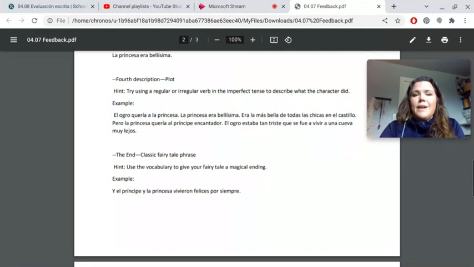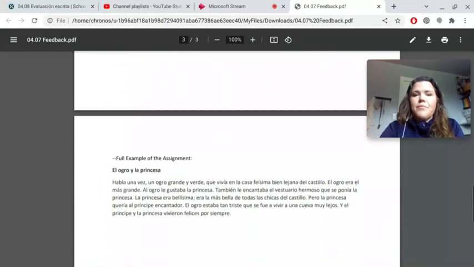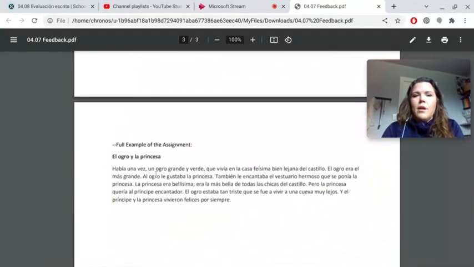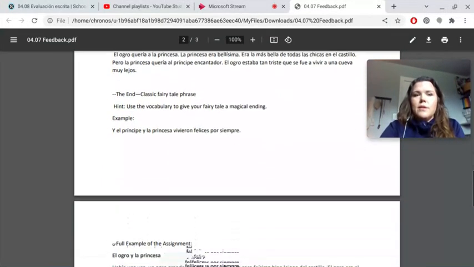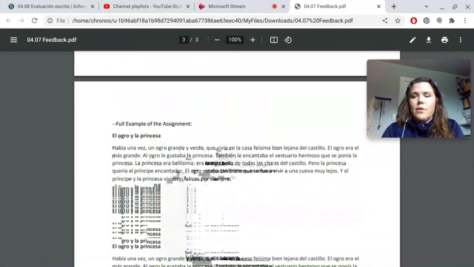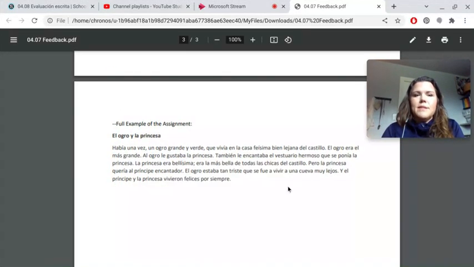Okay, so that is the end. And here is an example. Just go through all these little pieces if you need help with 04.08. This is what your final example should look like, which I showed you earlier. You've got El Ogro y la Princesa, so make sure you've got your title in there, and you've got about five sentences of your writing.